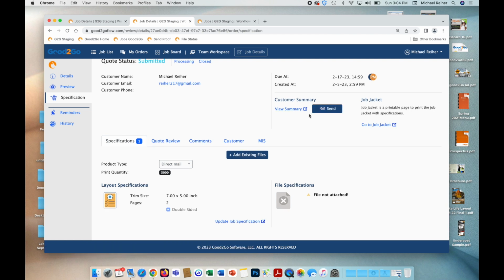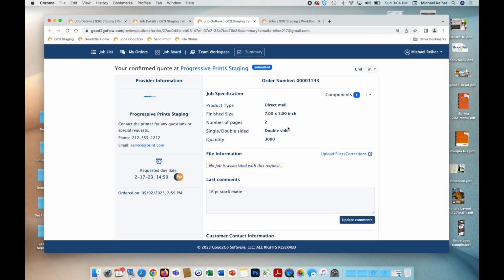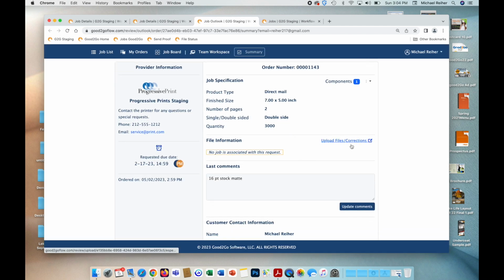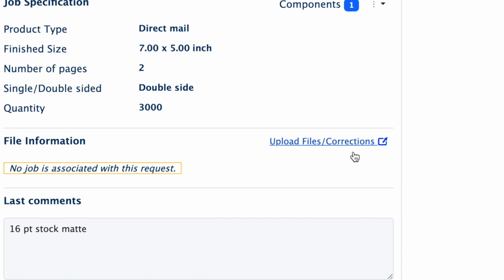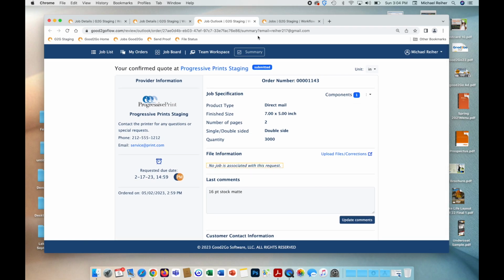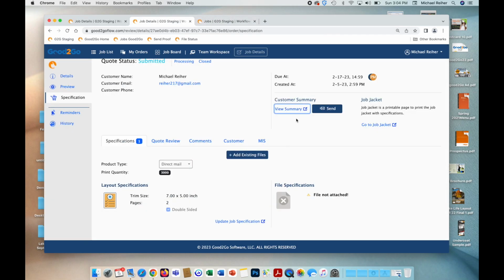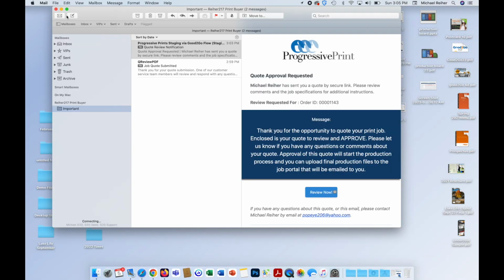Now, what the customer is going to get is this nice little job summary. As you can see here, they can upload files from the job summary. So let's go ahead and send that off to the client right now. That way the client has that job summary and they can go ahead and upload their files. So we go back over here.